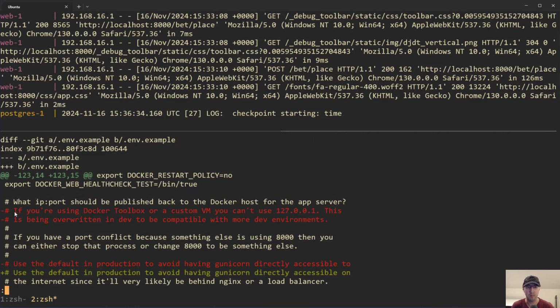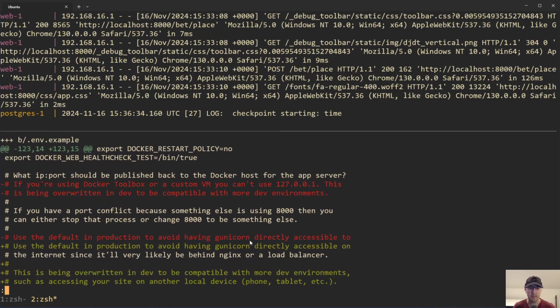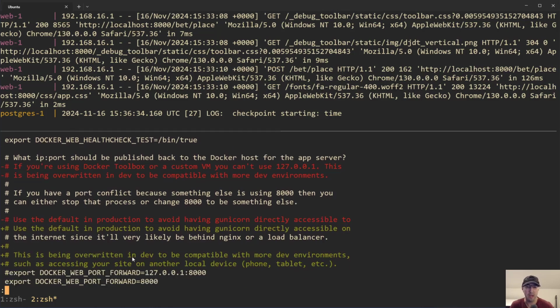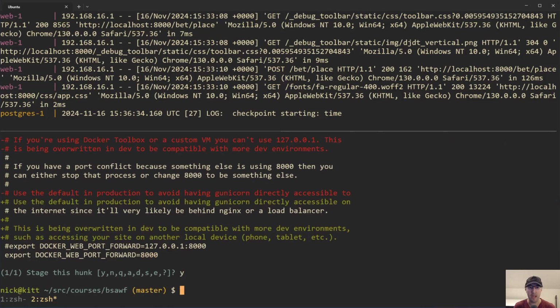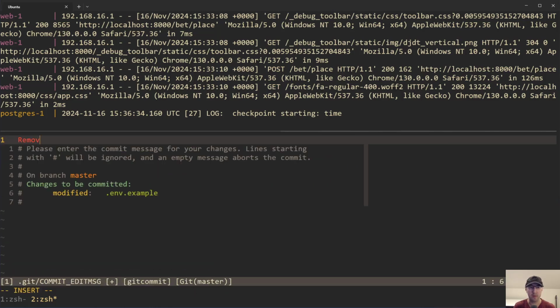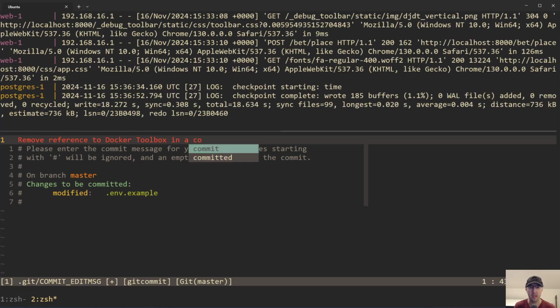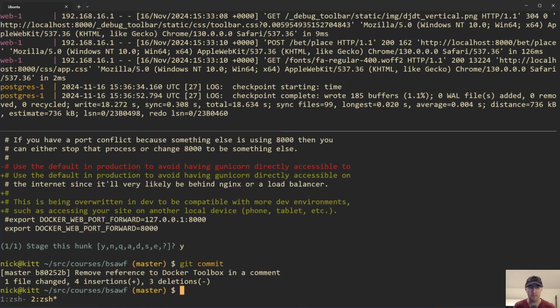Basically just removing that sentence or two about Docker Toolbox, renaming things a little bit, adding some context here. But okay, cool. So let's do that, and we'll do a git add -p here. Yep, we'll add that, and then we'll just say commit: remove reference to Docker Toolbox in a comment. Yep, we don't need that, that's for sure.